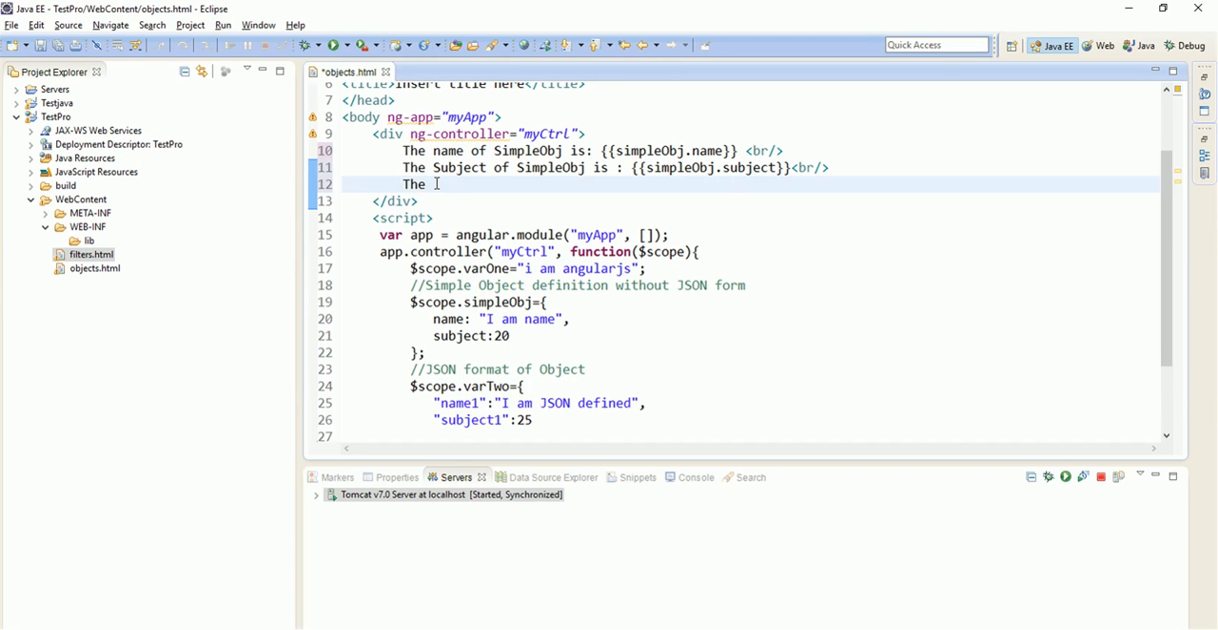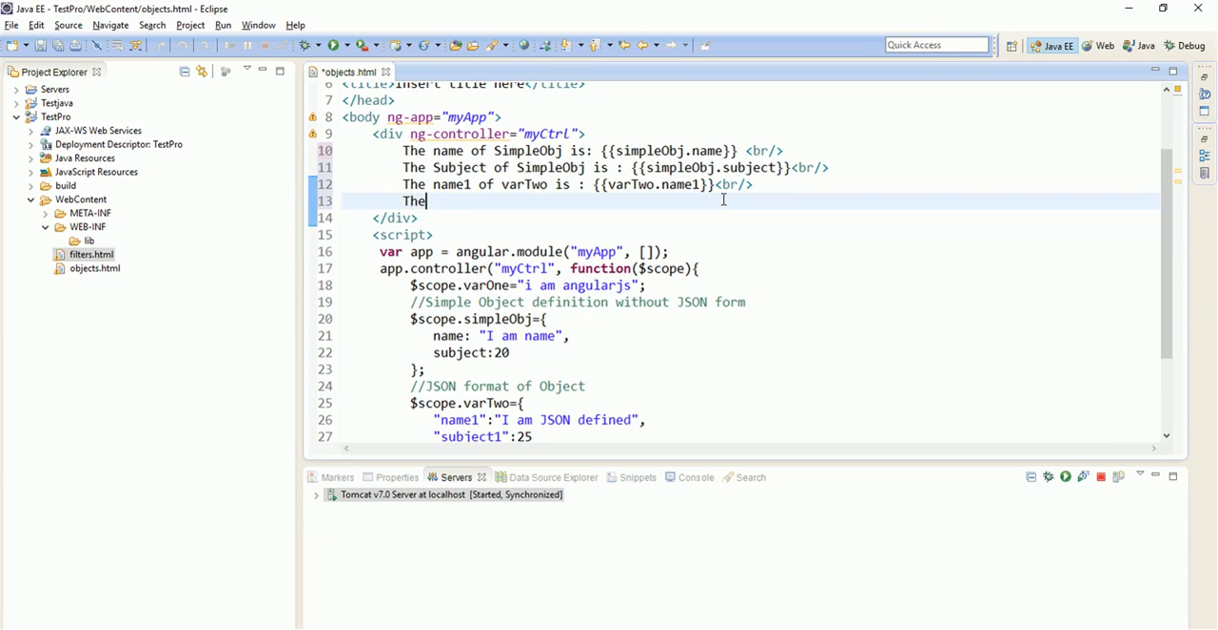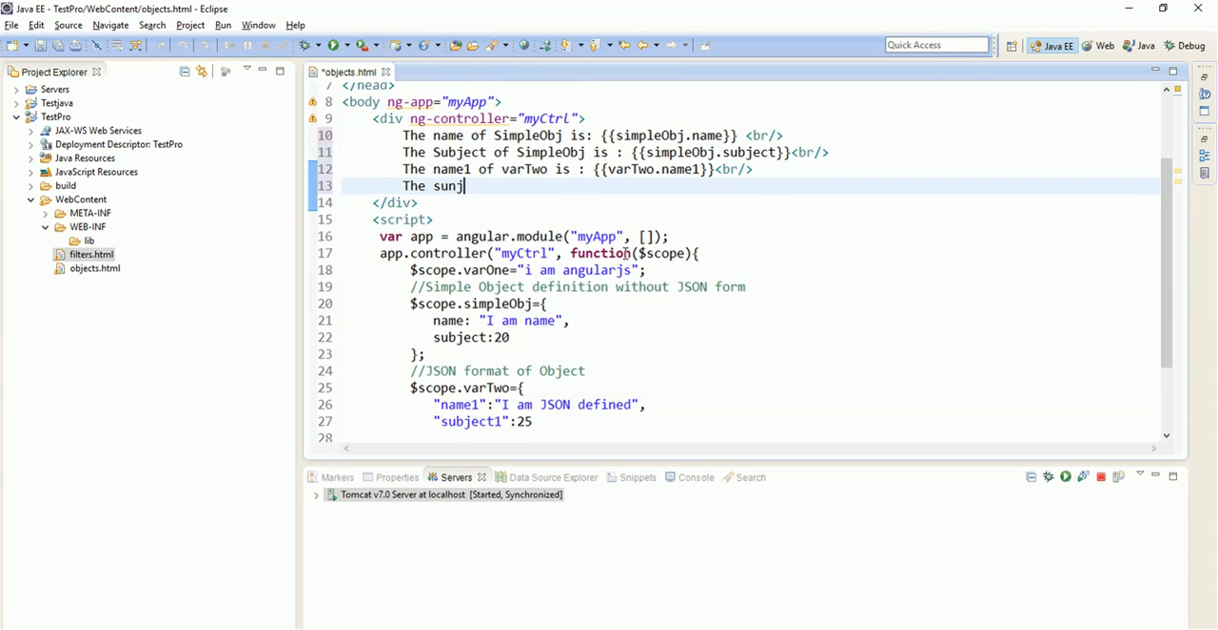So the name1 of var2 is, and again we will show the value, with two opening curly braces, var2 and closing curly braces, and the name of the attribute we want to print, so var2.name1. One br tag we will put, and again the second attribute of the second object, that is the subject1 of var2 is, and again we will show the value, that is var2.subject1.